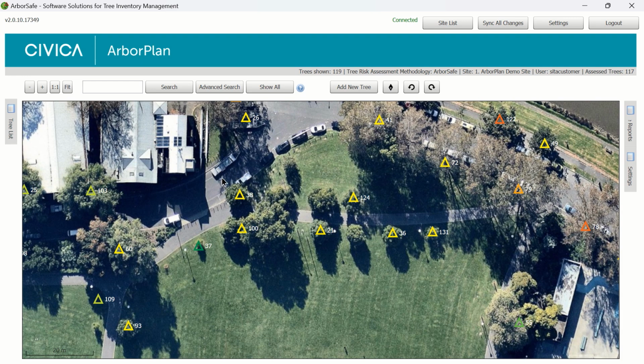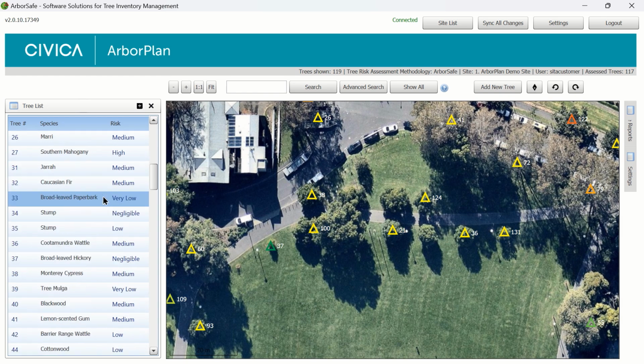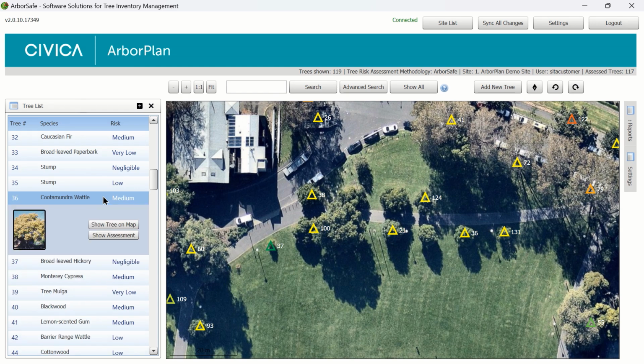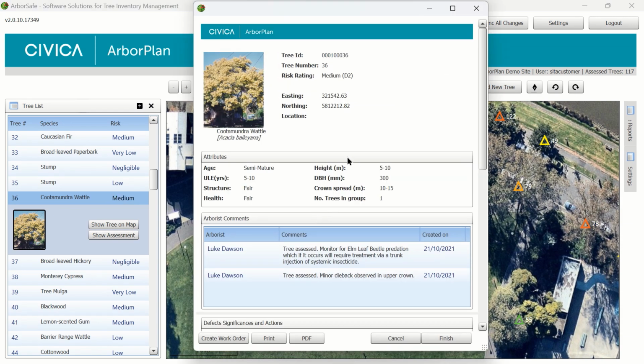Let's start by clicking the Tree List tab on the left of the screen. This will give a list of all the trees on your site. Search for the particular tree you want to view the information on and click it. This will give you two options: show the tree on a map or show assessment. Let's click on show assessment and the tree data pop-up will appear on screen.